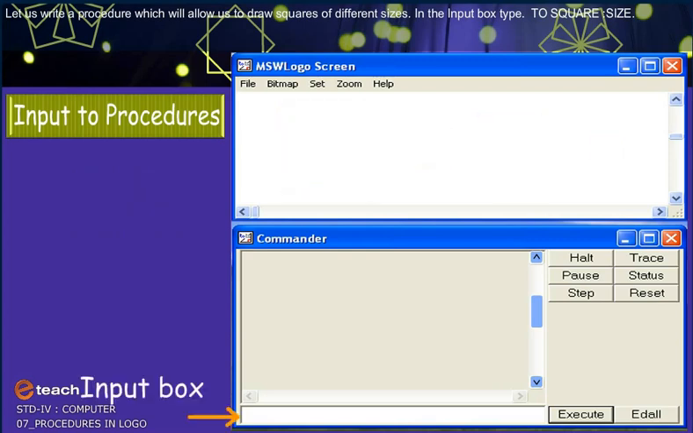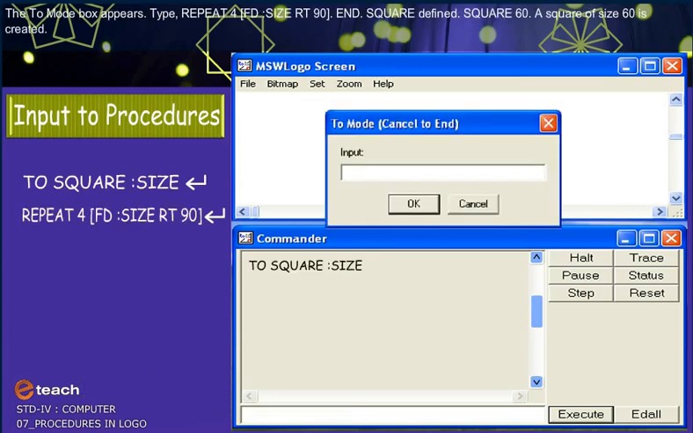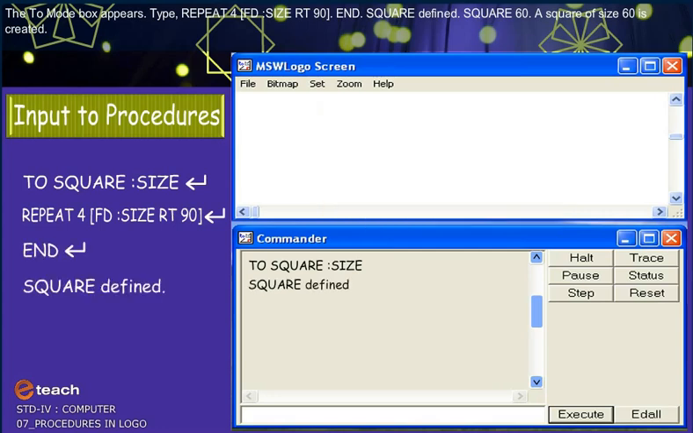In the input box, type TO square :size, enter. The TO mode box appears. Type repeat 4 [FD :size RT 90], enter. END, enter. Square defined. Square 60, enter.